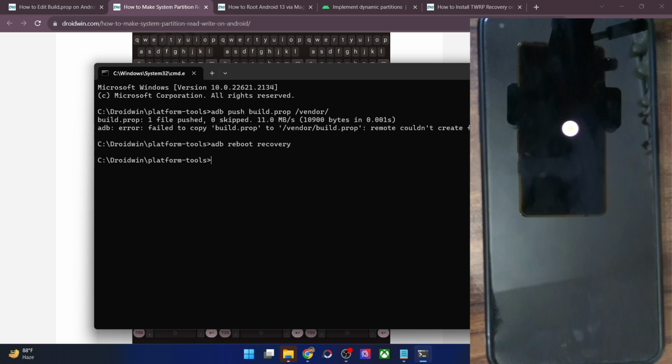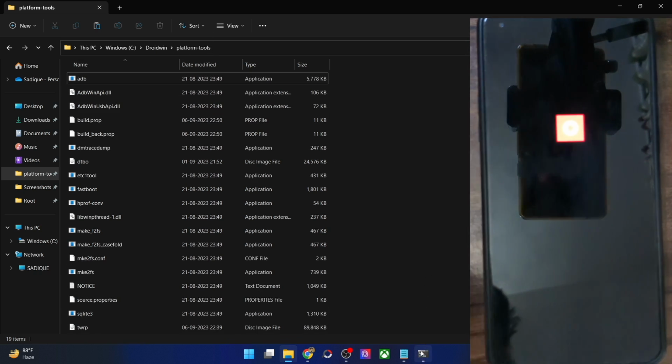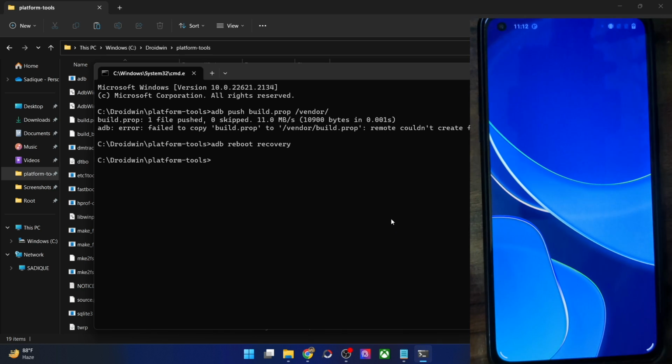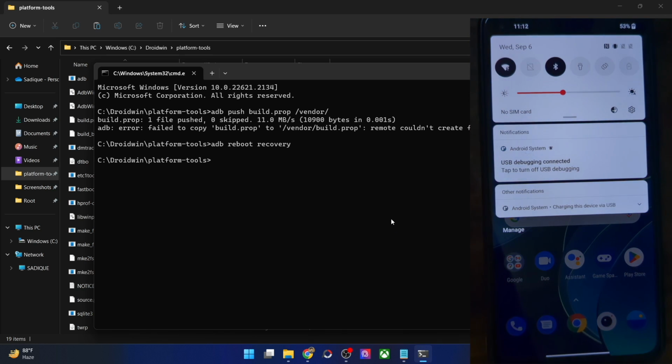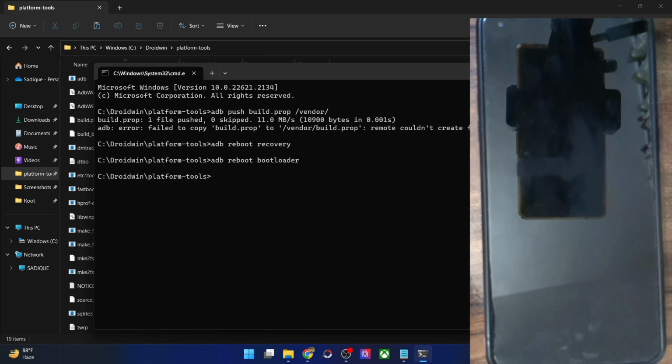It will just take only a few seconds. So in the meantime, verify that you have the TWRP img file inside the platform tools folder. If that's well and good, then you could now use the command to boot your phone to fastboot mode. So use adb reboot bootloader and hit enter, and your phone should now boot into fastboot mode, and from fastboot mode we will then boot to the TWRP recovery.